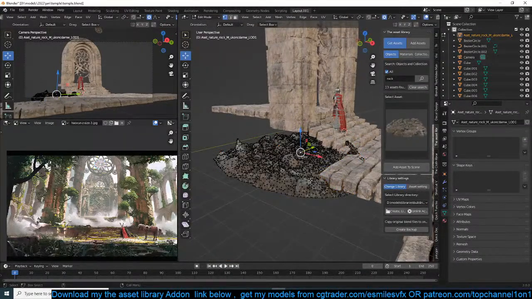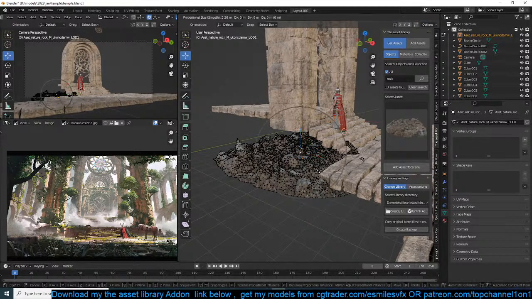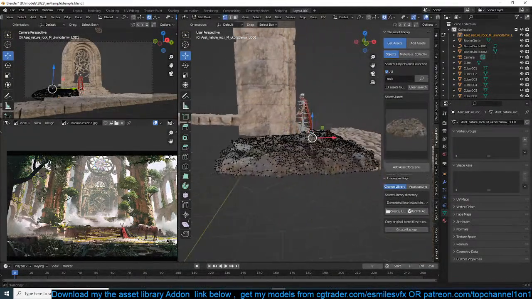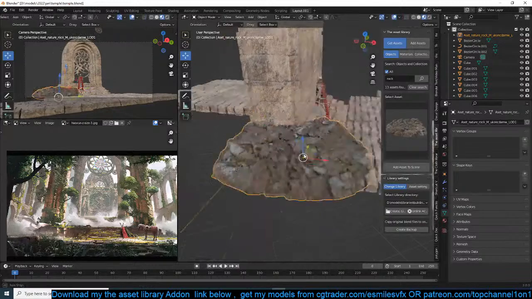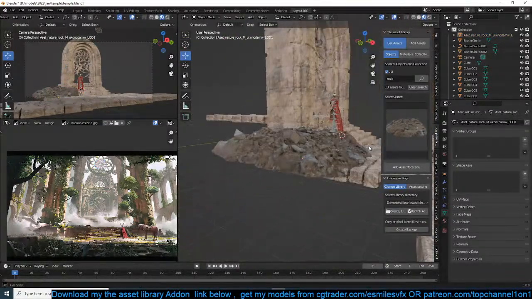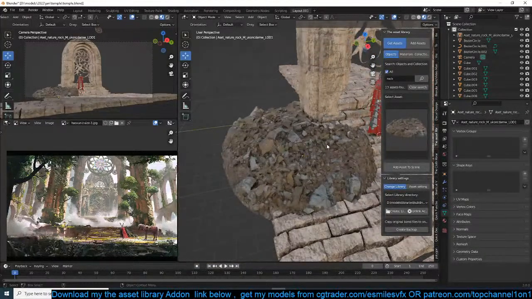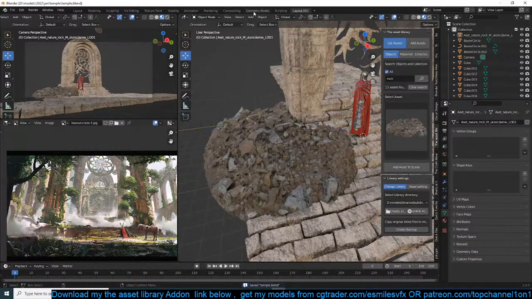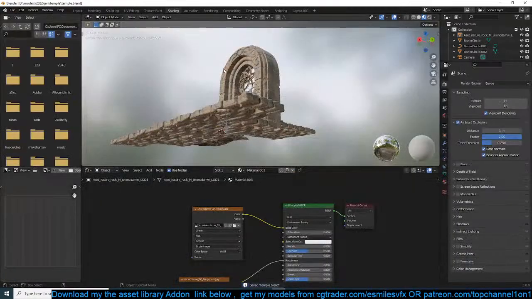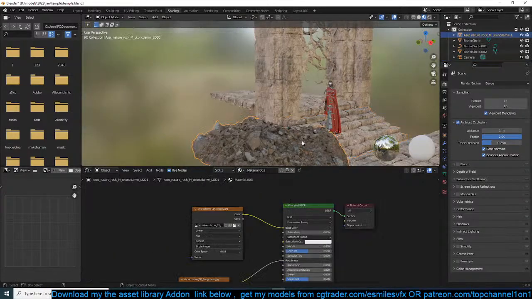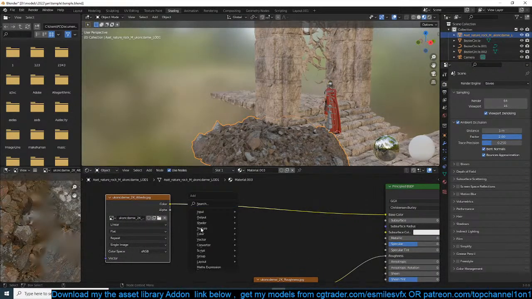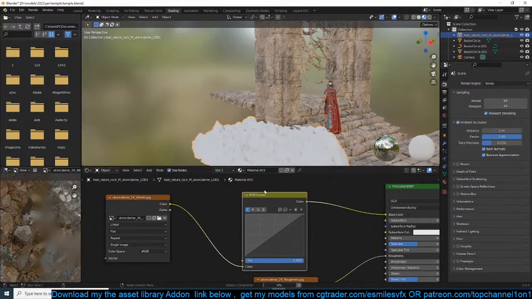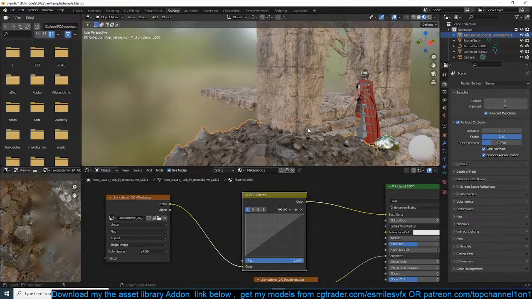So let me just turn on proportional editing. Make some kind of a hill here. One thing you'll notice is that the colors are a bit off for this, and you always want to have the colors match. So let's go back to the shading and grab this base color and just add our RGB curves to make the colors match a bit.